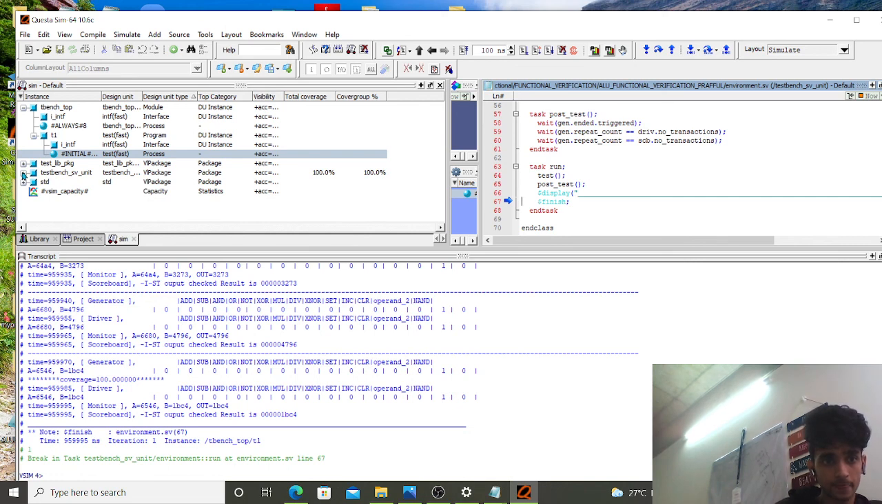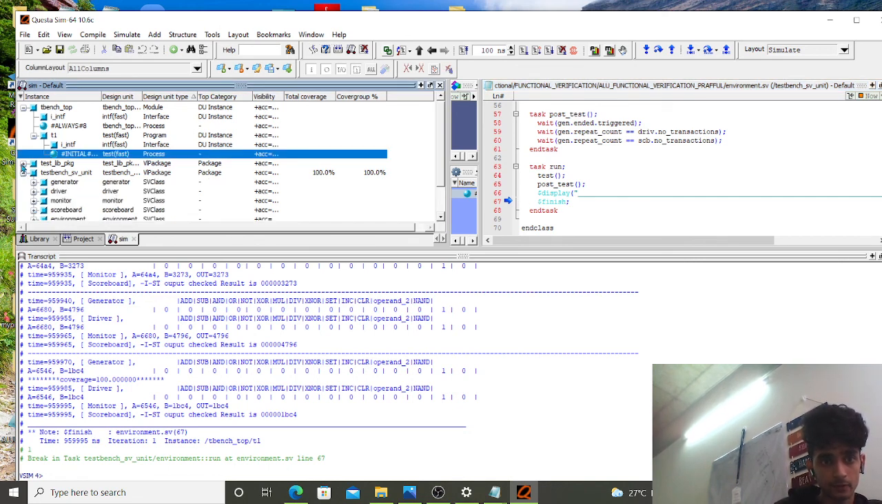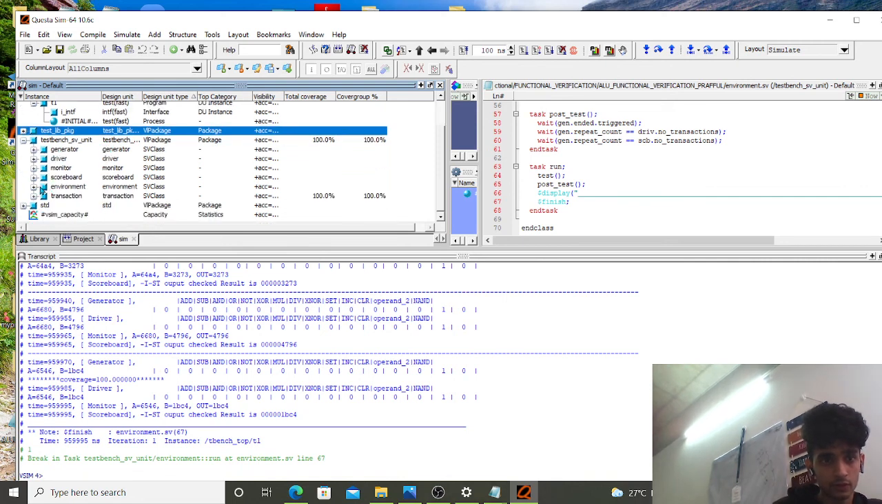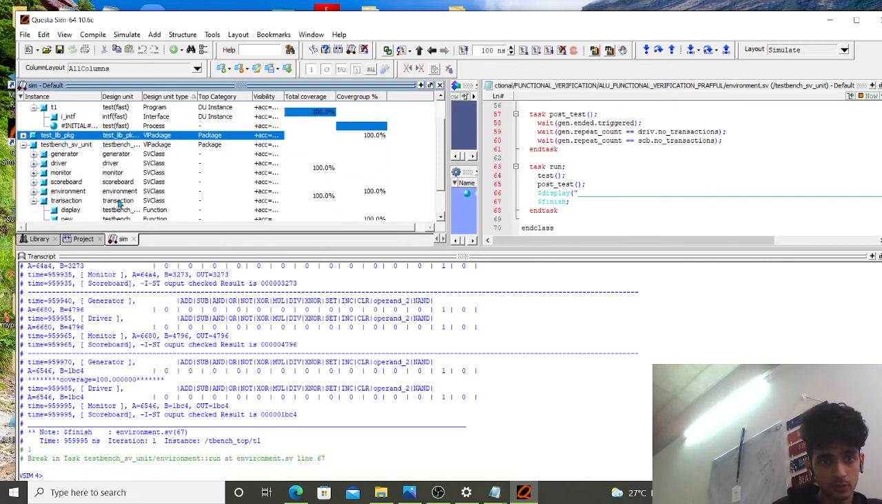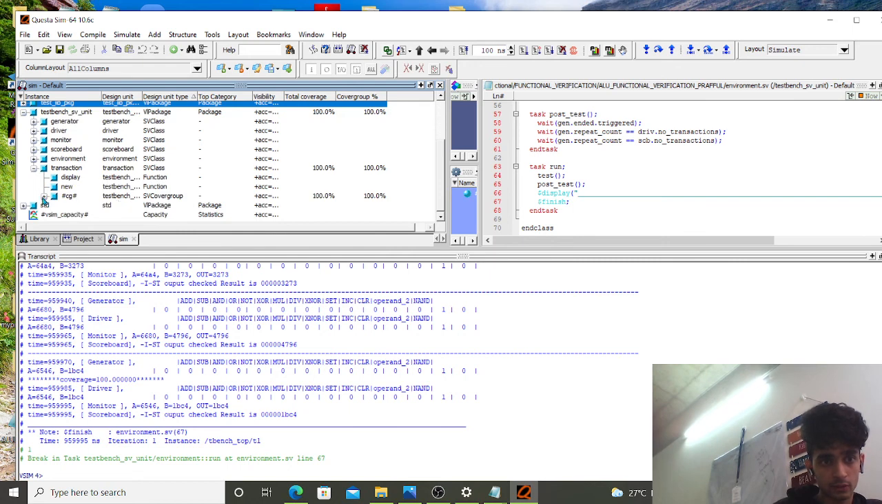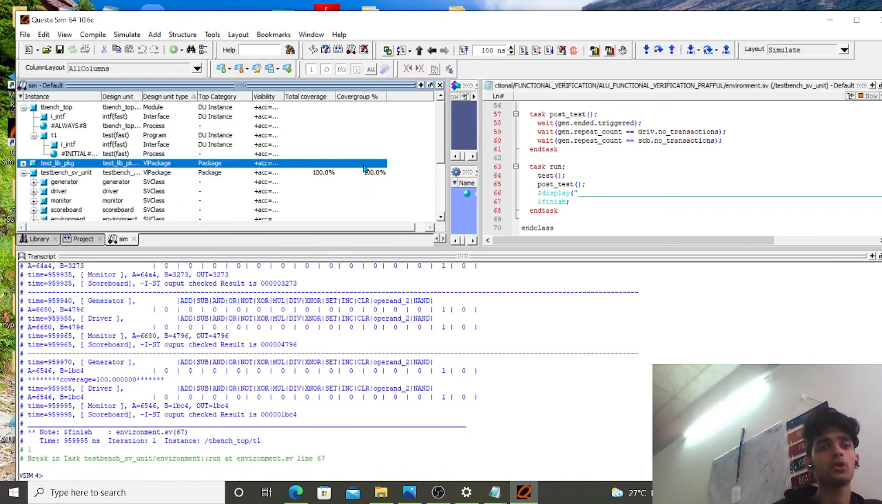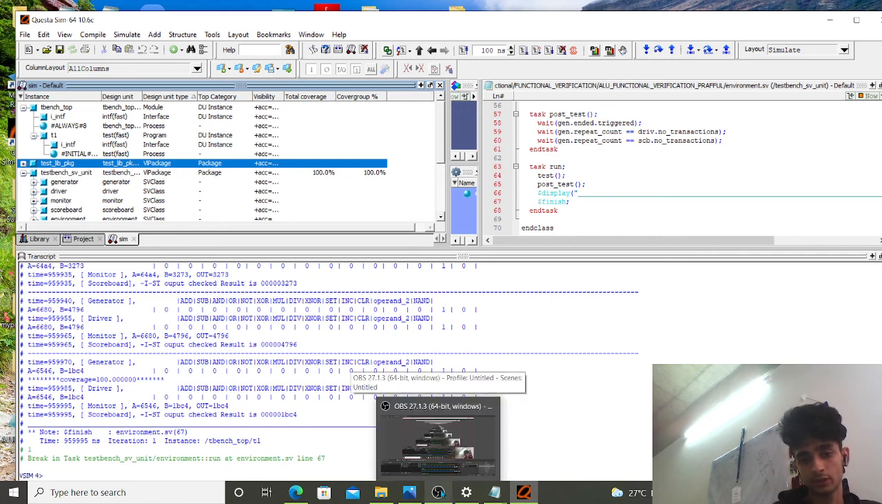Now you can also see, for example, here this coverage is the transaction class, right? We have given this cover group input 1 and input 2, right? So A and B both are giving me 100% coverage. So that's all about our functional coverage, or you can say coverage driven verification.